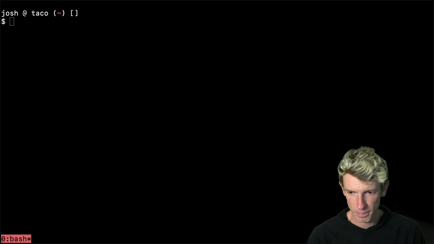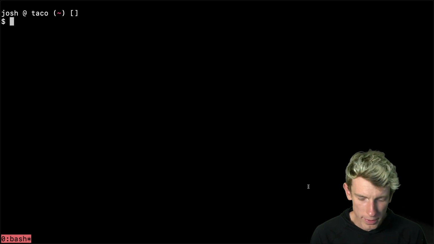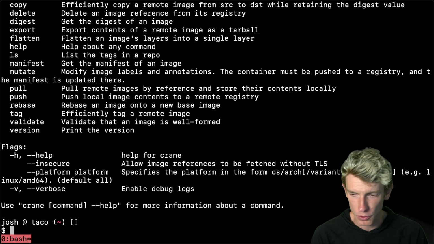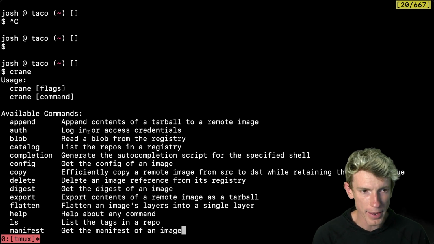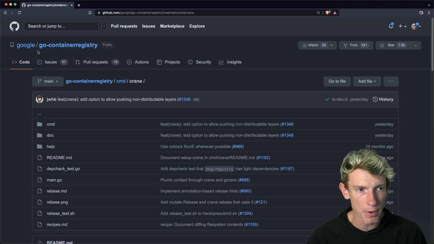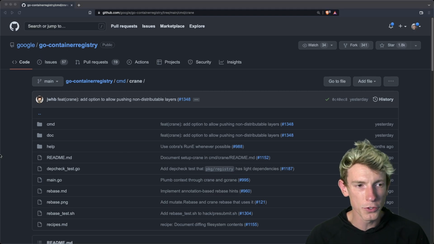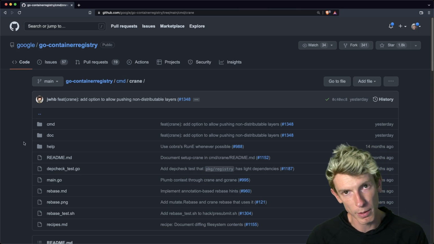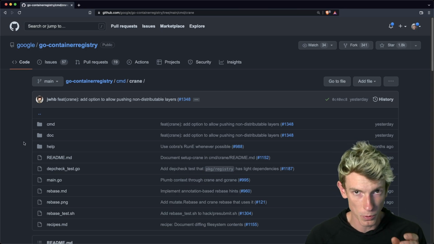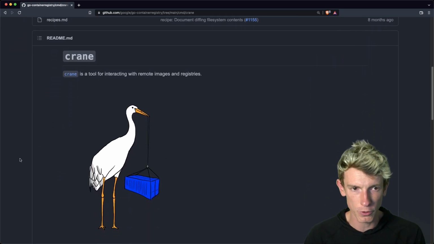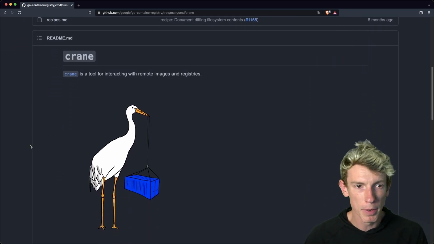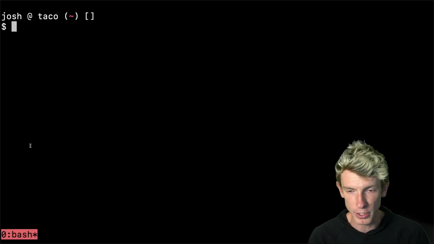Now, for tools, the one that I use day to day is called Crane. And Crane is a CLI tool that is built on top of the libraries in Google's Go Container Registry. These also happen to be the Go libraries I use when I'm working with OCI artifacts or images inside of code. So all in all, I really love Crane. It's what I'll be showing off today, but there are a couple others worth mentioning as well.